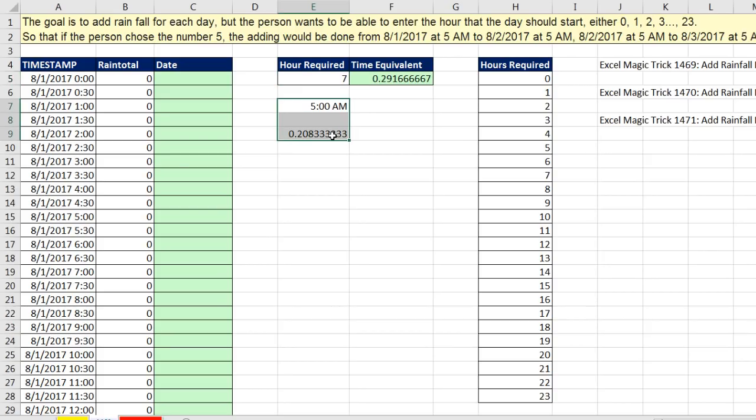Now I'm actually going to highlight these, point to the edge, and click and drag to move it over here. I'll leave it there as a trail.